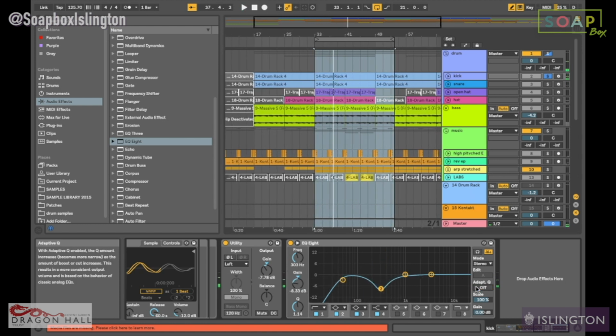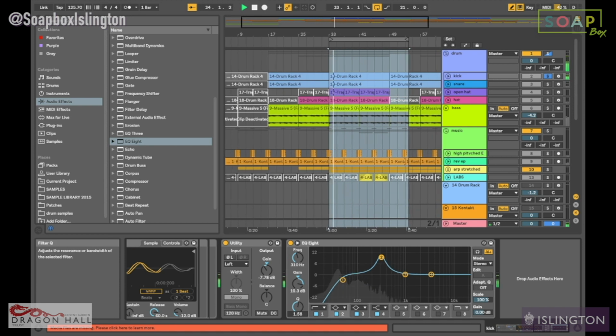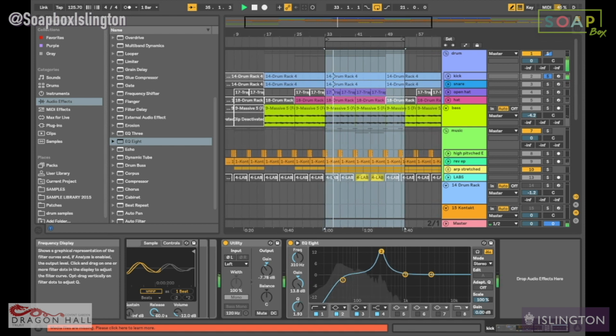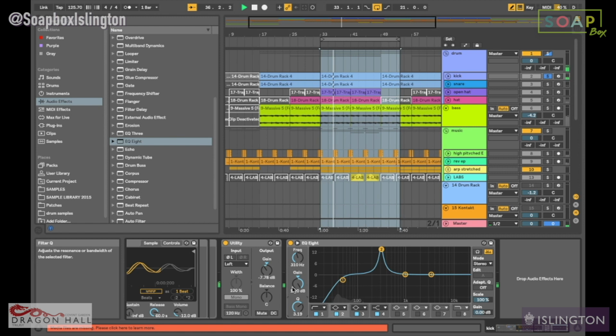As you can see, I've got this adaptive Q on. I don't really like it, and what that does is it adapts the Q as you raise it or decrease it. But I just want to use it manually, so turn that off.